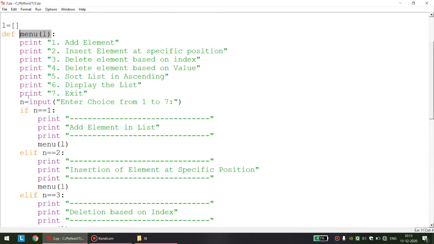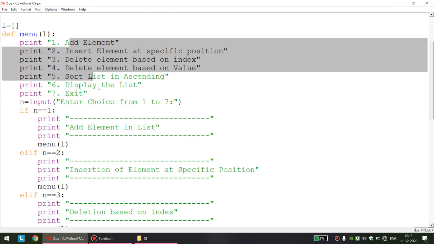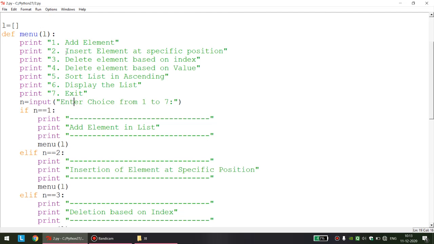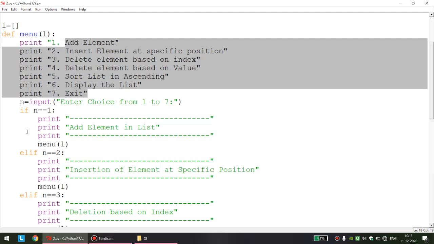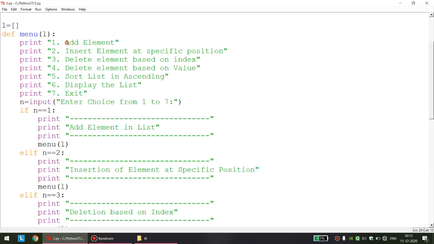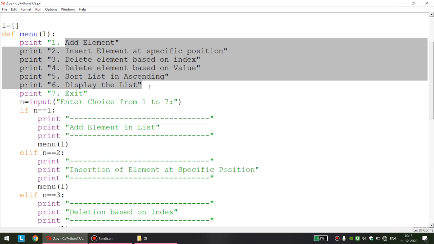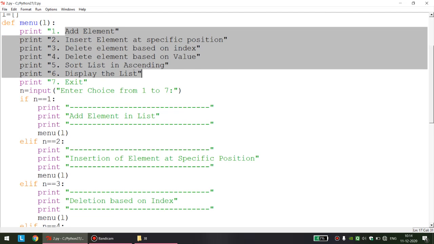Correct? Now I told you that this program is less about list and more about menu. Menu we have designed. All these functions we know very well. So let us quickly complete this.